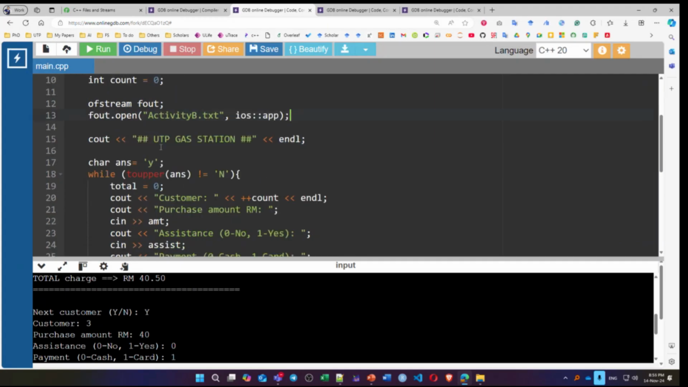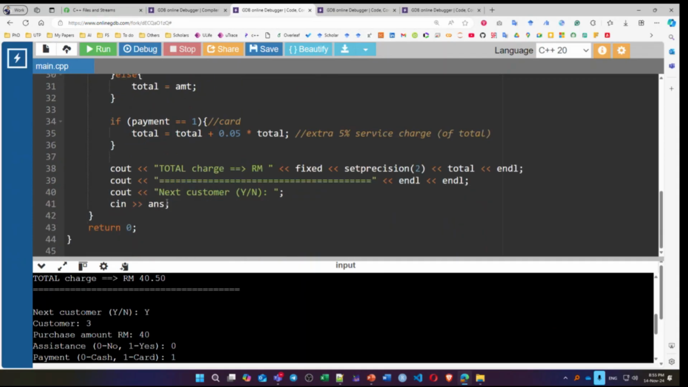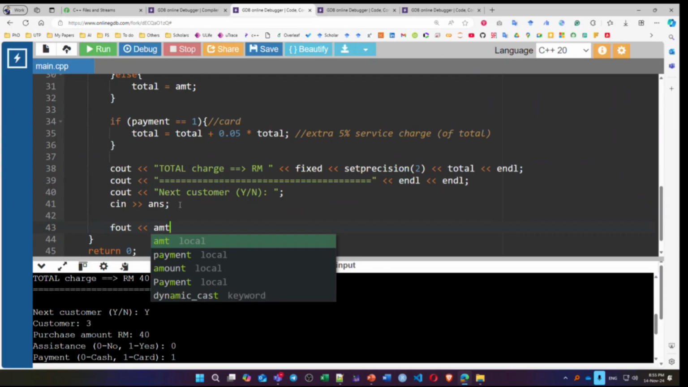Now, all I need to do after I finish step 1 and step 2 is to write the content. Where can I write the content? I can do it anywhere inside the loop. For example, here at the end, I can say fout. Then how to write? I need to write the amount. What is my variable for that? It is amt.